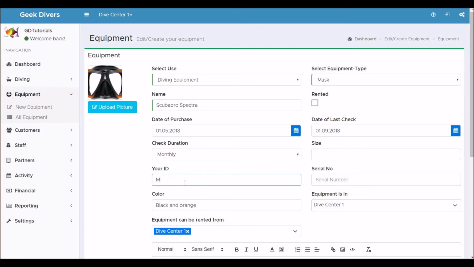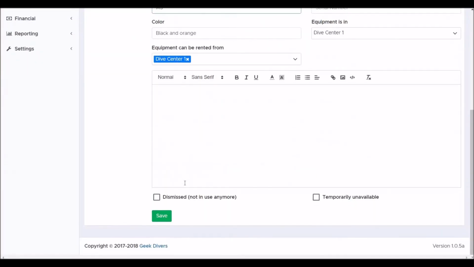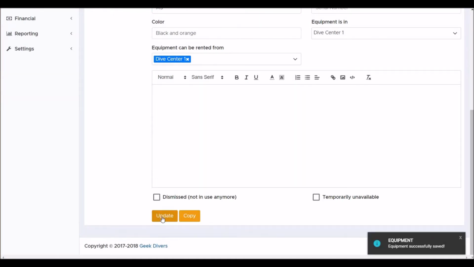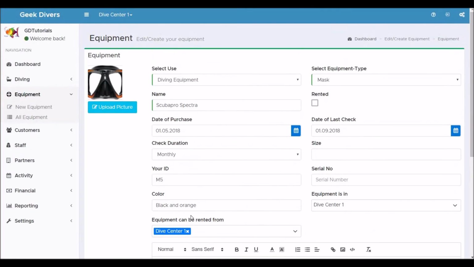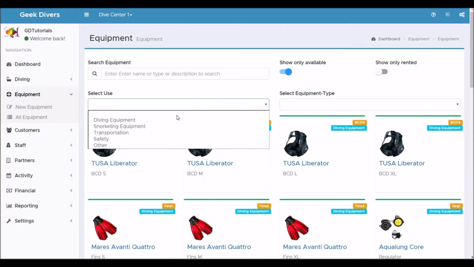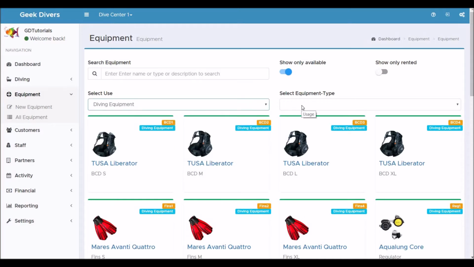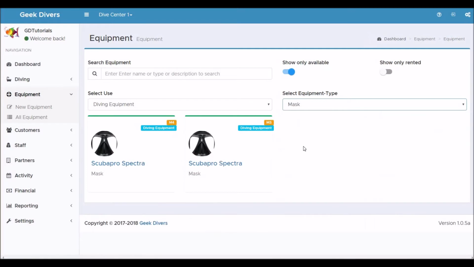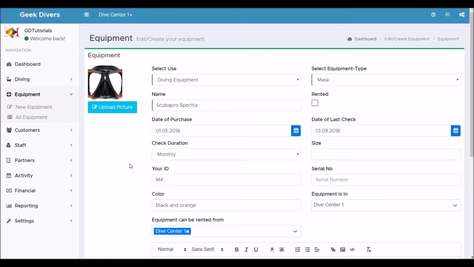So I will write my next ID. I scroll down and I save it. I can go on copying this same mask a number of times, just changing the ID, and clearly if I'm working on BCDs and boots and fins, I will also need to update the size. Now let's go to All Equipment. I select the use, diving, and I select the equipment type, mask, and I see the two masks that I just entered. I can always click on a piece of equipment to view the complete data.